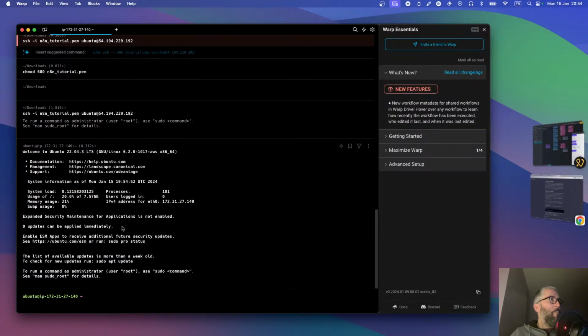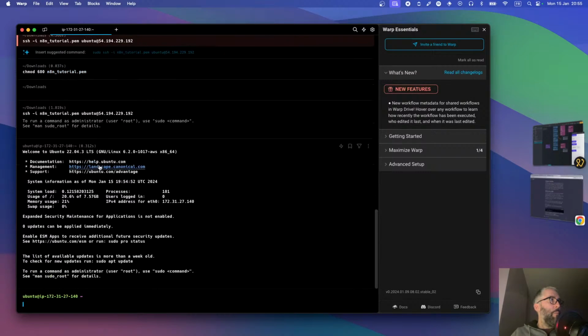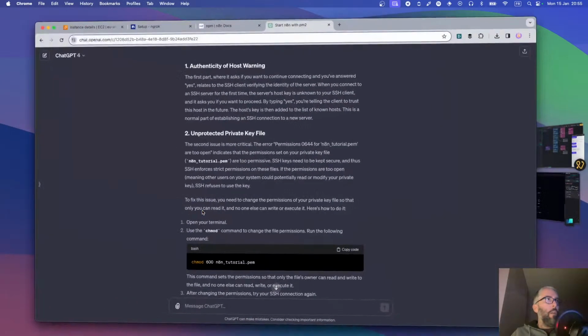There we go. So I changed the permissions to 600. I don't understand how this Unix stuff works, but it worked. ChatGPT solved the problem very quickly, in 2 seconds, and now I'm in my Ubuntu server. So I'm great, feeling good.